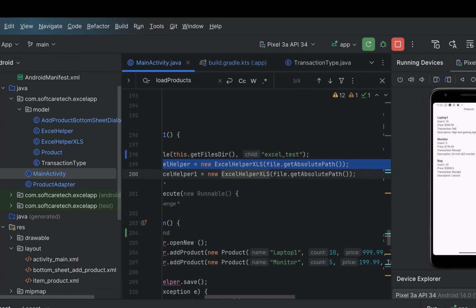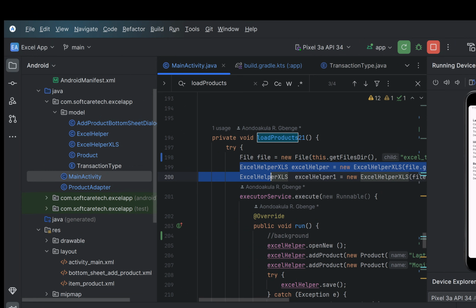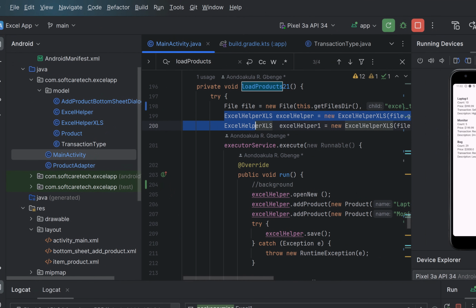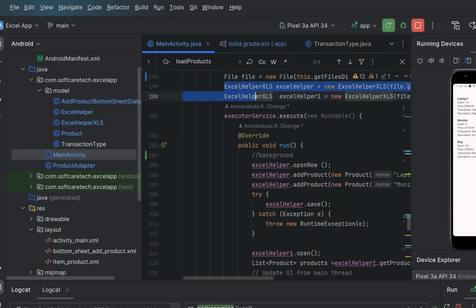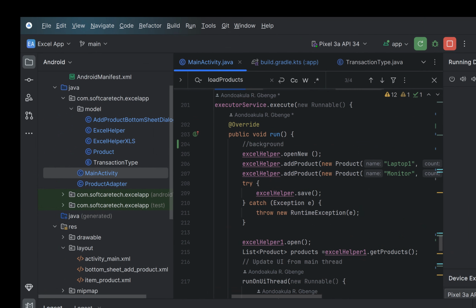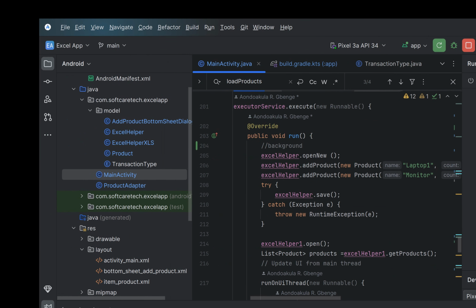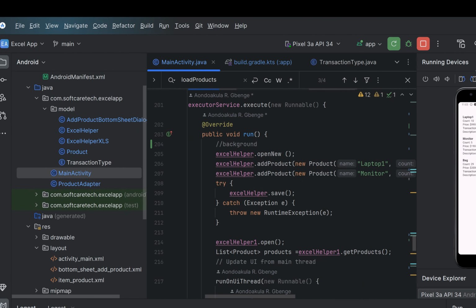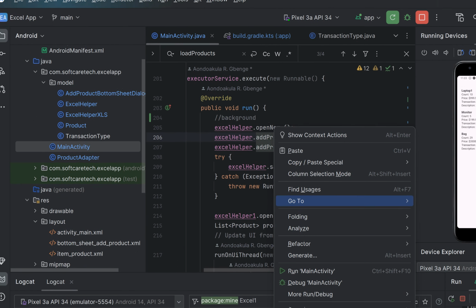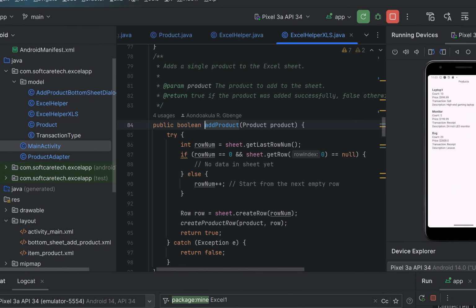Based on the Excel file test, you can see Excel helper 1, and then we execute open new. Remember, open new just opens a new Excel file without considering whether it exists or not. Then the creator, Excel helper 1, is going to add a product. Let's go into add product and see.